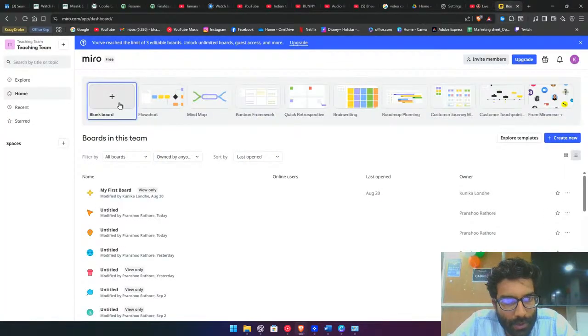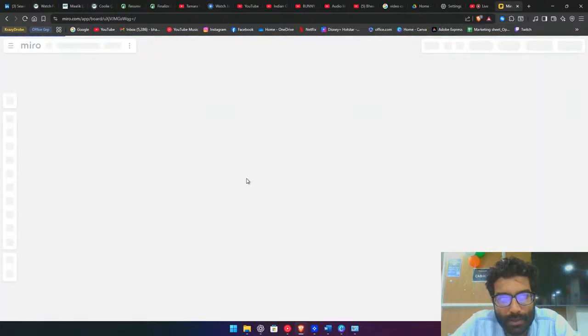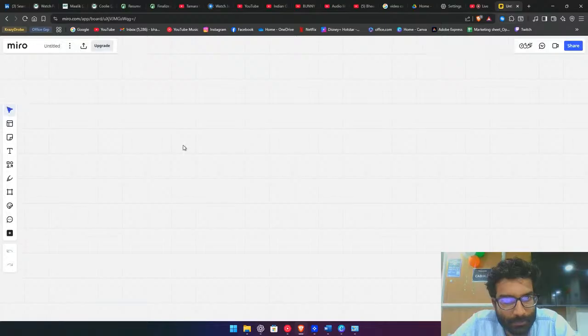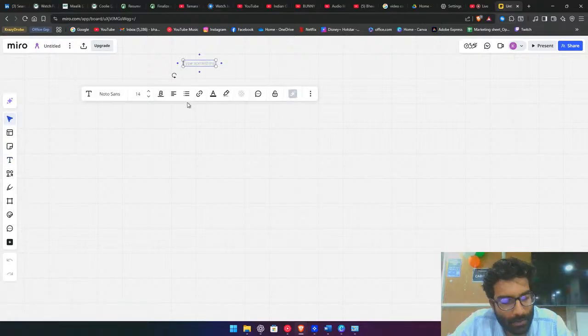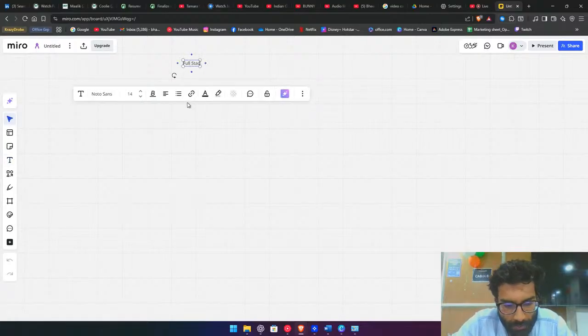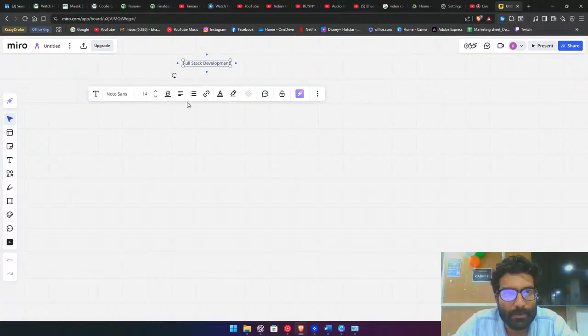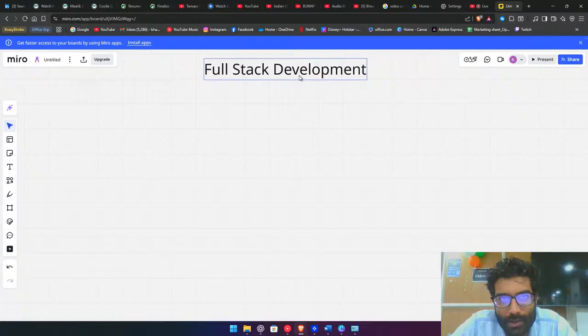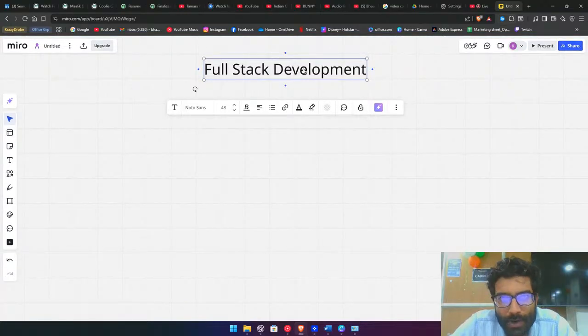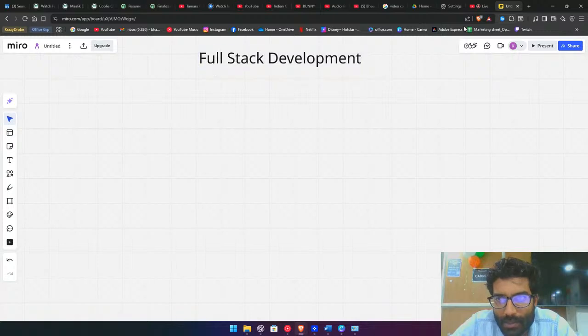So this is our board. Here we will cover what is full stack development and what all things you need for it. So here I'll just give a heading, full stack development. Now we need to understand what is full stack development. If I define it, you can say full stack development is a process where you develop an application end to end.